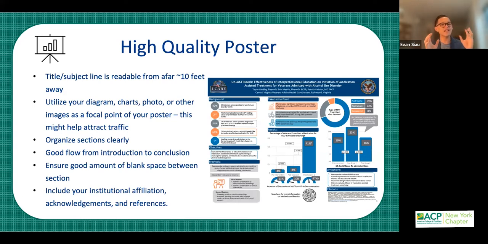They want to read more about your abstract, about your poster. You want to have the sections in an organized manner, so it's easy to follow from left to right. And you also want to have a good flow from your very beginning, your introduction, to the very end, which is your conclusion. You want to make sure that between these different sections you have a good amount of blank space for distinction. And obviously you want to include your institutional affiliations, and it's very important to also have your acknowledgements and references on your poster as well.